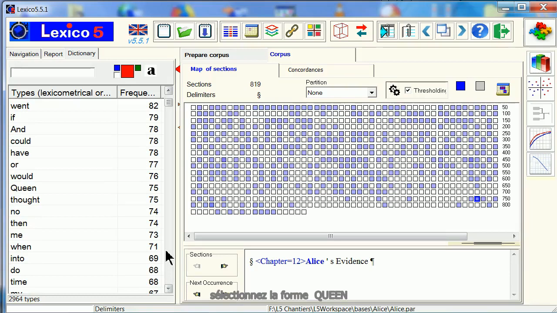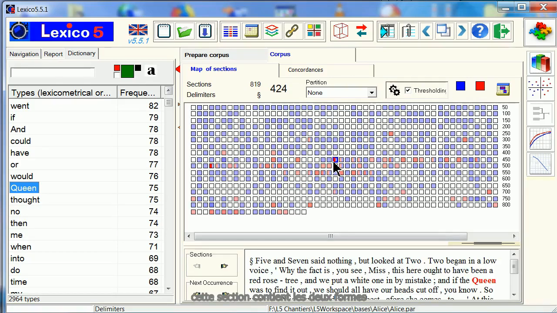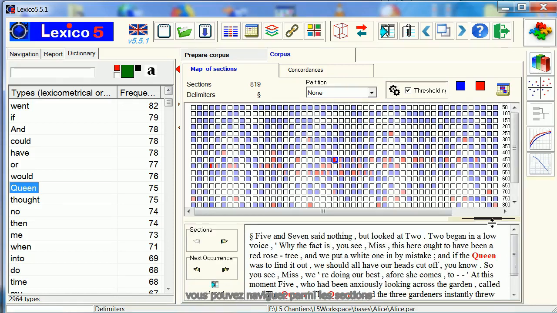Select the word Queen. Drop it on the map while holding down the Ctrl key. This section contains both words. You can browse the section.